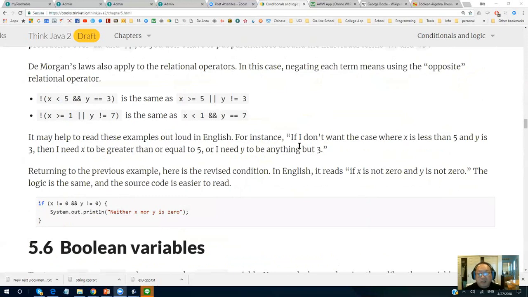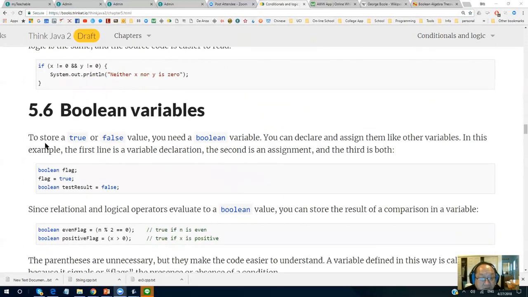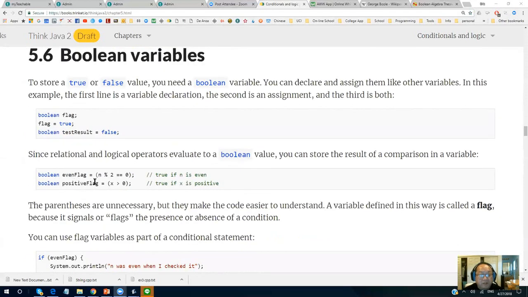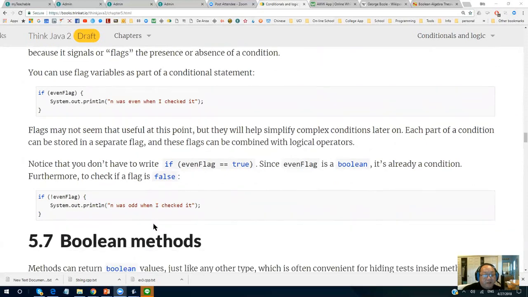Try to understand it. Okay, if I don't want whatever this, I don't want to read. Okay, Boolean variable to store true or false, you need a Boolean variable. So any variable that you store is a Boolean variable. So even flag is equal to n take modulo by 2 equals 0. So if n divided by 2 has remainder 0, that means n is even, right? And if x greater than 0, that's a positive flag. Is that okay? So here, this is an even flag.